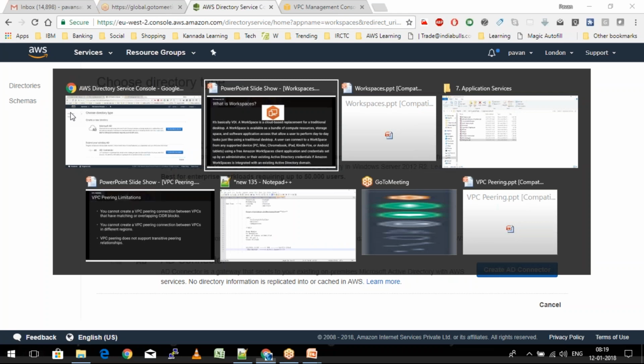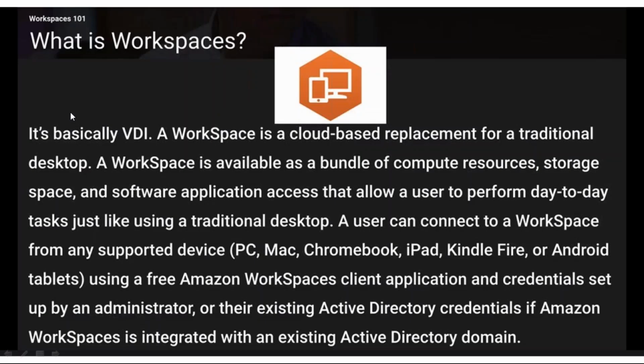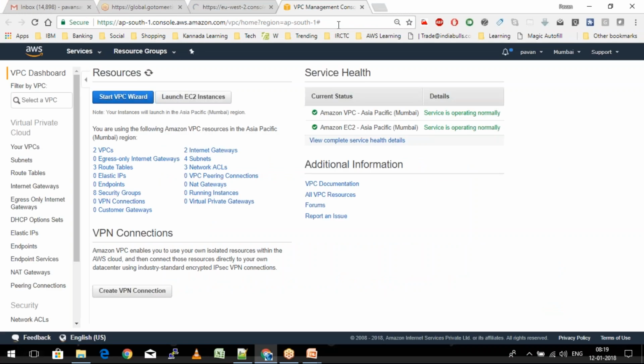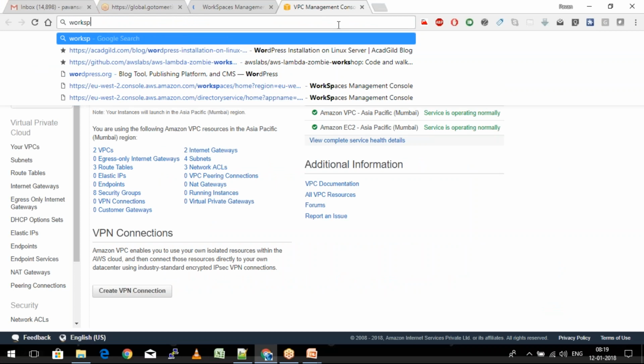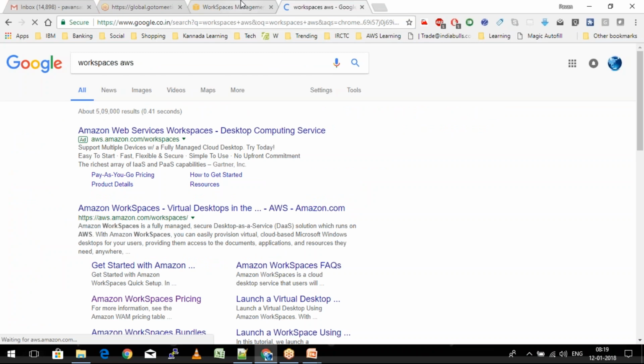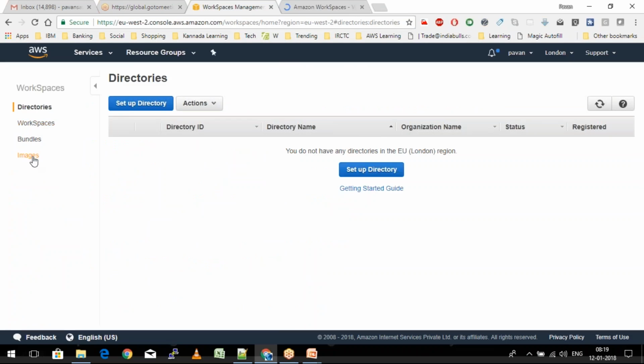So once we create the directory, there are certain more steps. I'll also check out in this. Yeah, then we can go with the workspace bundles and the images. Images is basically the backup that you can take for your workspace that happens automatically, like it happens for the database. So in this, I'll just show you the bundles. Here it will be.